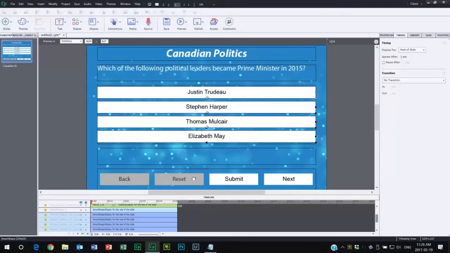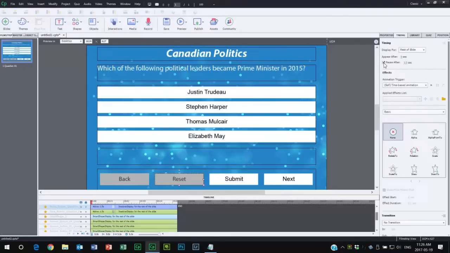The other buttons I don't want to have a pause on are my reset button and my submit button, again, because those might get hit more than one time. The back button's okay because it's going to simply take you to the previous slide, and the next button, it will take you to the slide after this.